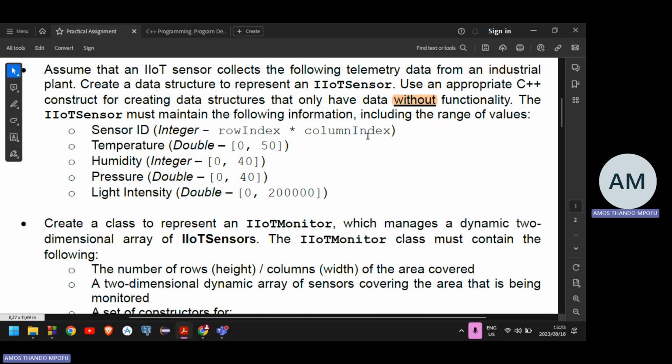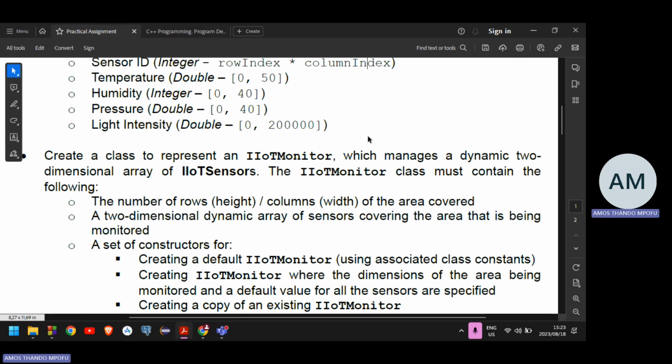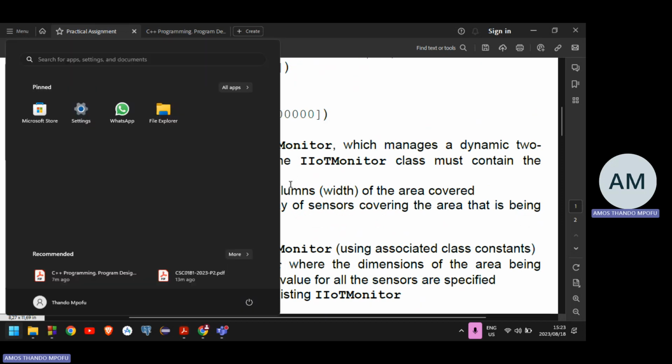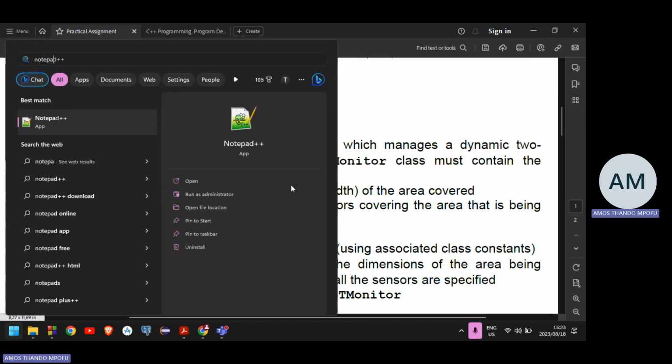Without functionality, the IIoT sensor must maintain the following information, including the range of values. The sensor ID is an integer that can be calculated by finding the current row index and the current column index and multiplying those two values. Then we have the temperature, which is a double that ranges between 0 and 50. And then we have the humidity, which is an integer that ranges between 0 and 40, and so on. Before we get into that, let's talk about the differences between data structures.